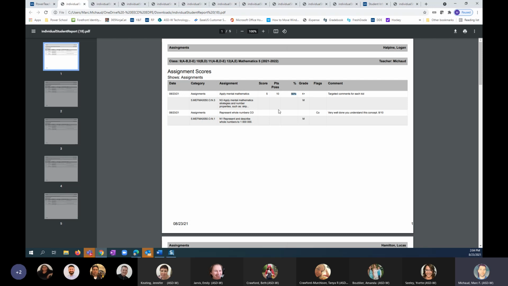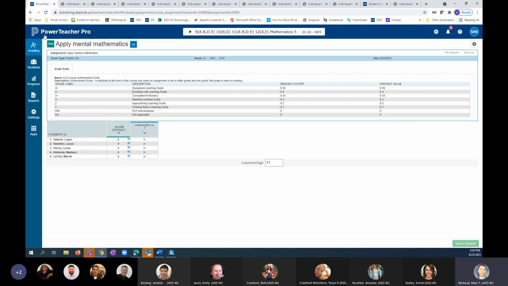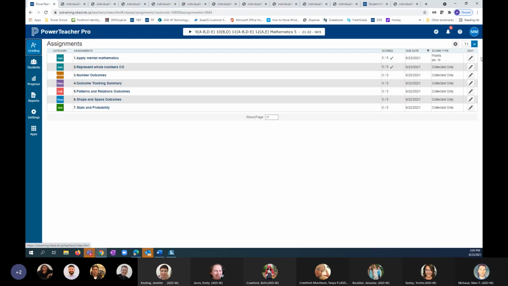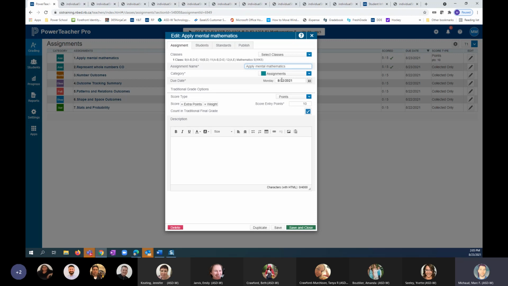But what it's doing is doing this to the reports. So what Yvette and I have been encouraging teachers to do is use the collected only scale, which doesn't give a score.